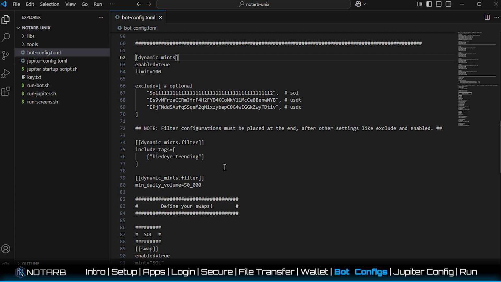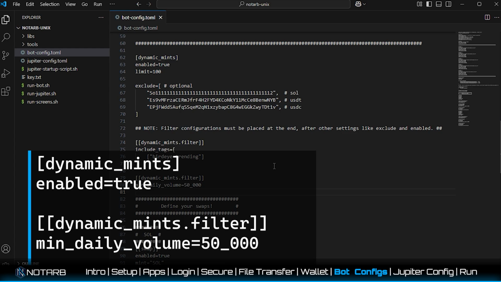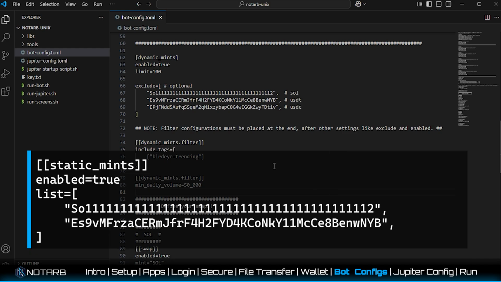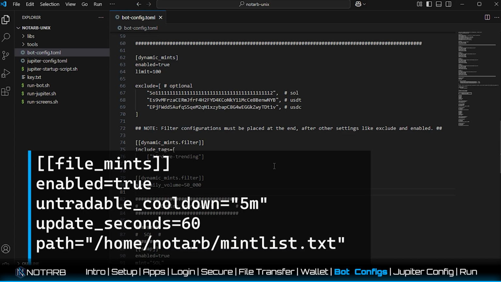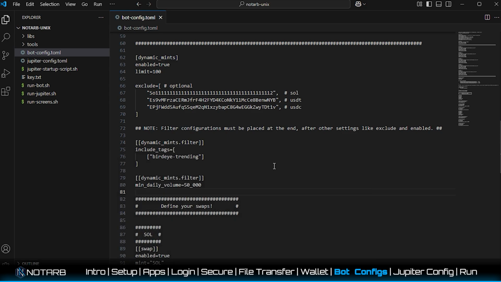Now this next section is all about mints, or the tokens you want to use for arbitrage. There's multiple ways you can do it. You can have a dynamic mint list, which is pulling stuff dynamically and updating. Or you can have a static list. You can list everything out in the config file. And finally, you can load it from a text or a JSON file. You can look all this up on the Git book, but for now, what we're going to have is just using dynamic mints.